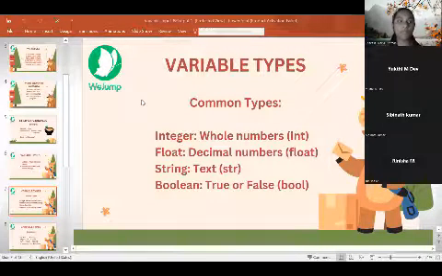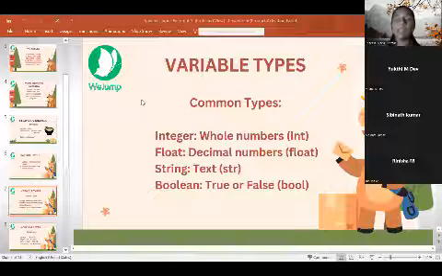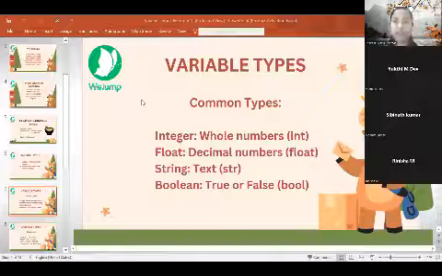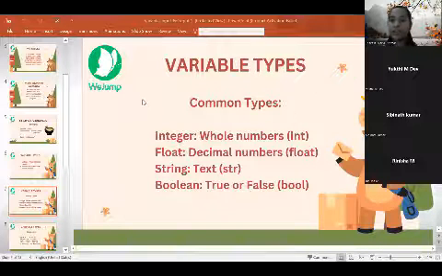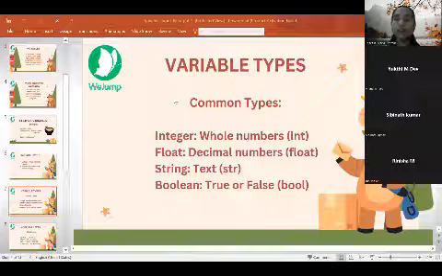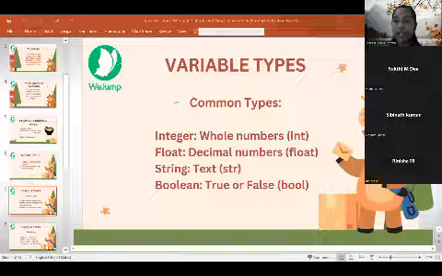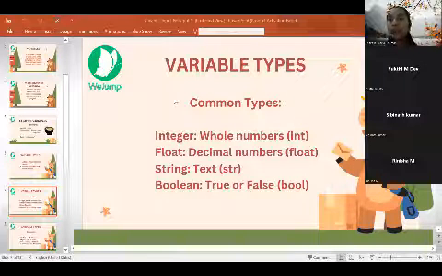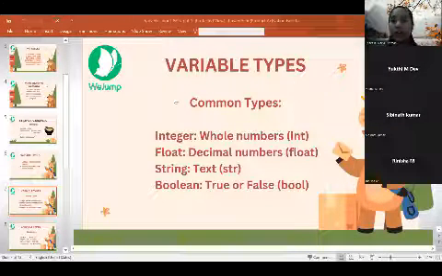Okay. So let's now learn about variable types. Before, 2, 3 times I said variable types, and I guess some of you were a bit confused about what these variable types mean. So some common types, like you can see here, are integer, float, string, and boolean. By seeing these examples, do you have an idea what variable types mean?